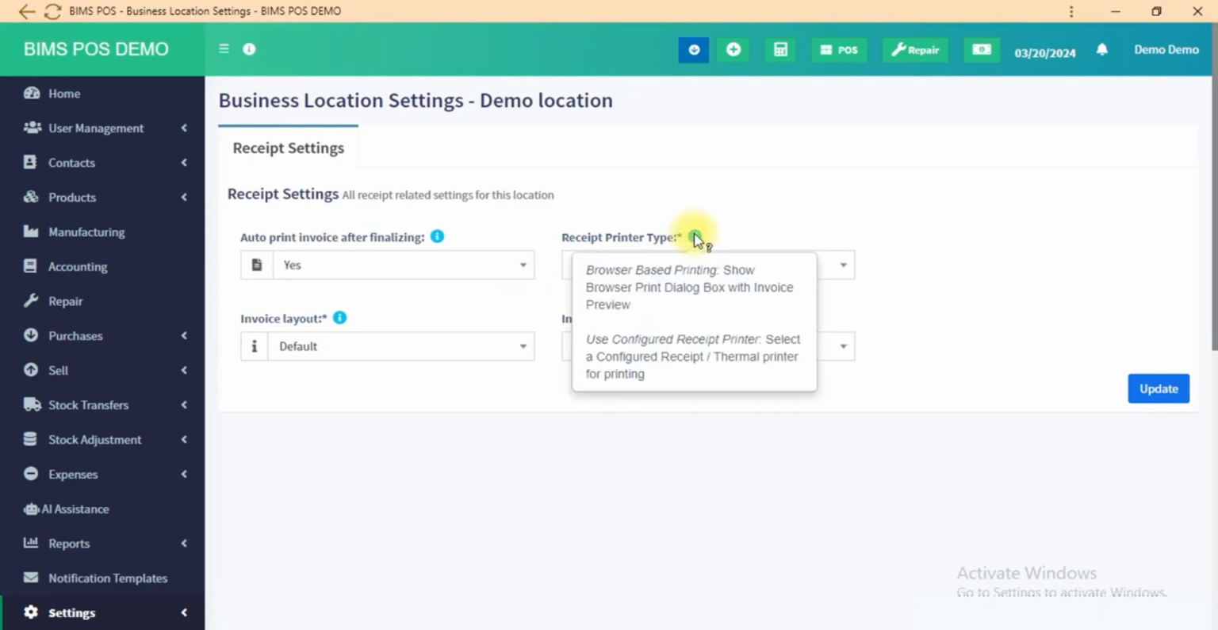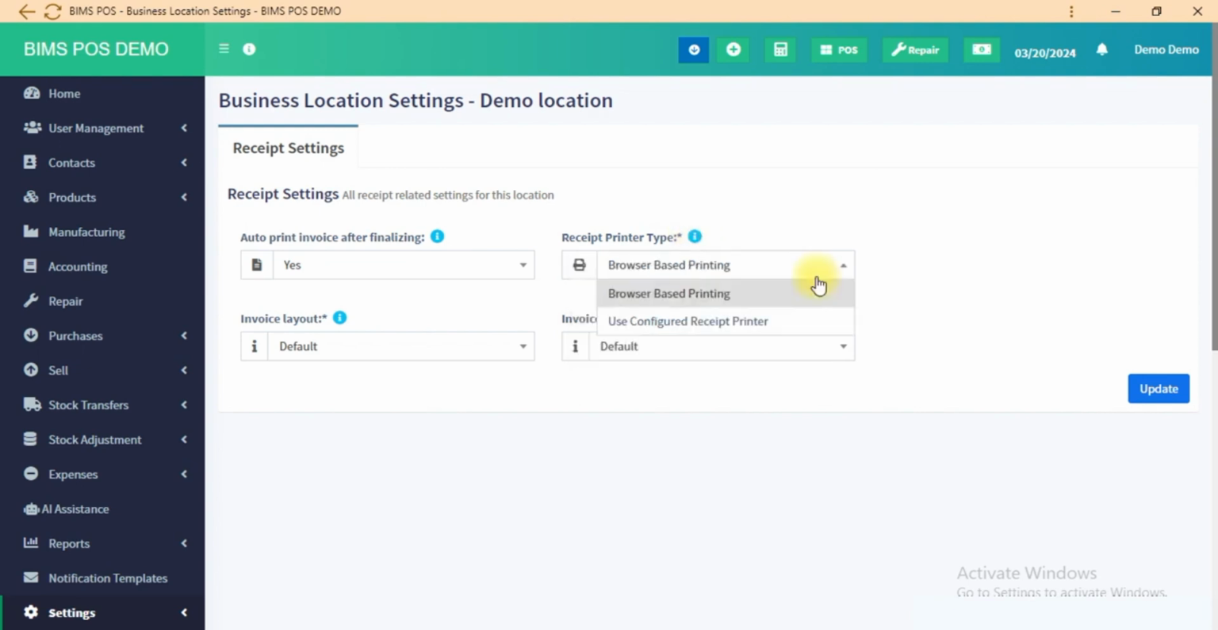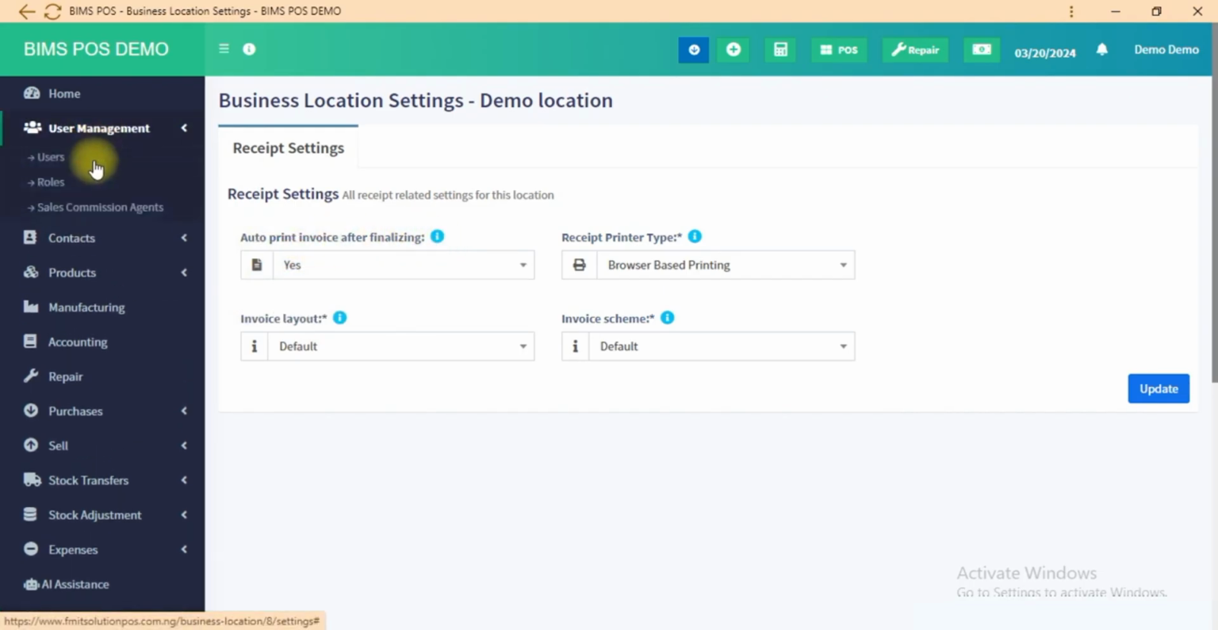It's saying that browser print dialog box with invoice preview, user config. So I will recommend just use this browser based printer, as you can see it. So you can read all these things to guide you through, but this is what I use since you are running this. And then another thing is you can put it on auto print, after finalization. Then another thing I want to show you here is a roles, user roles.